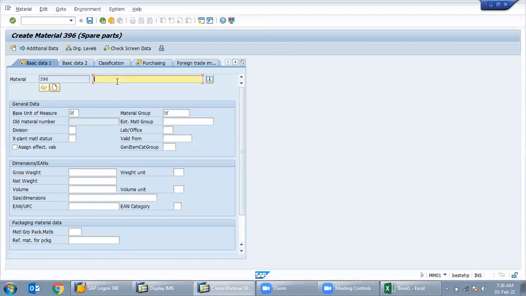So there is a material description, base unit of measure, material group. So what is material group? Why do we create a material group, Umesh?